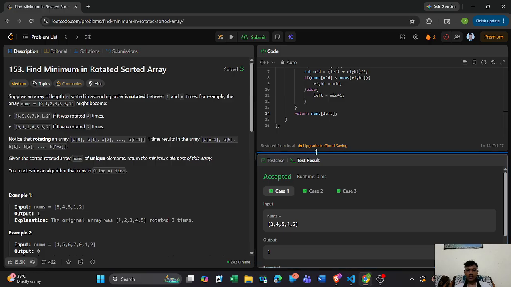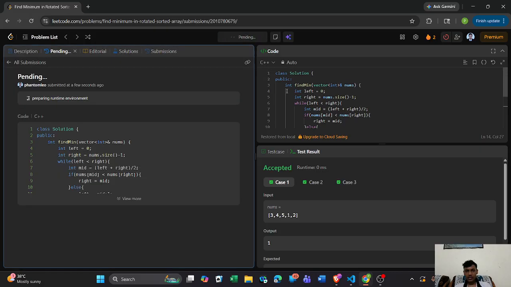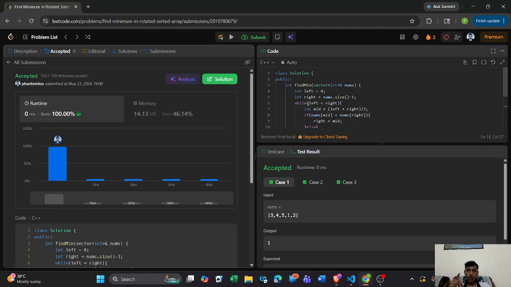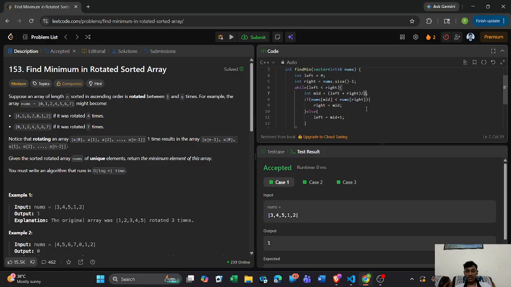As you guys can see, it is passing all the test cases. So let's see if it is passing all the edge cases too. Our time complexity is O(log n), as the LeetCode problem wanted, and our space complexity is O(1) since we haven't used any other data structure. So that's it for my side.